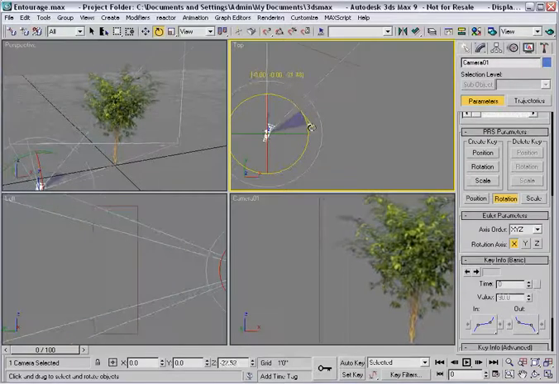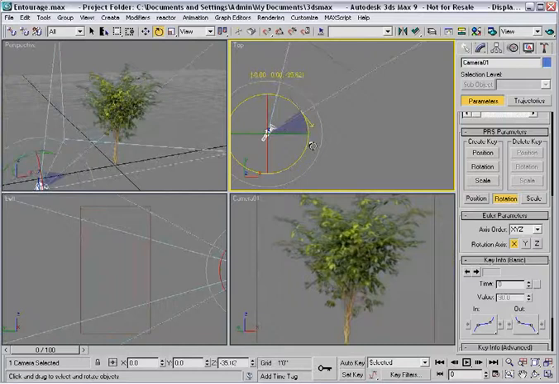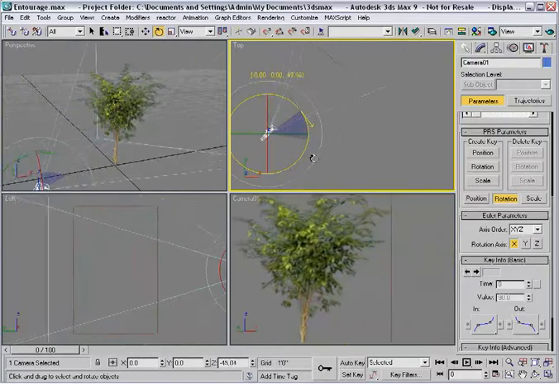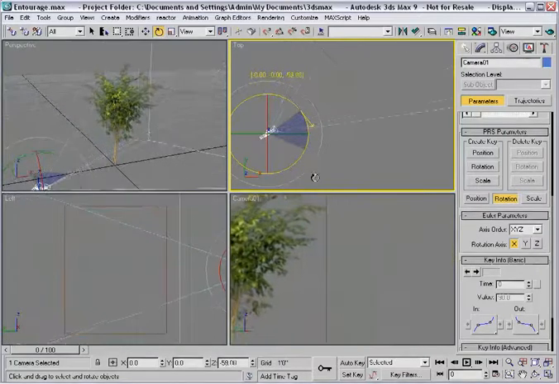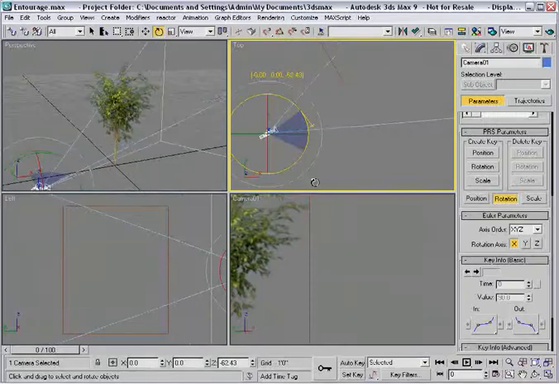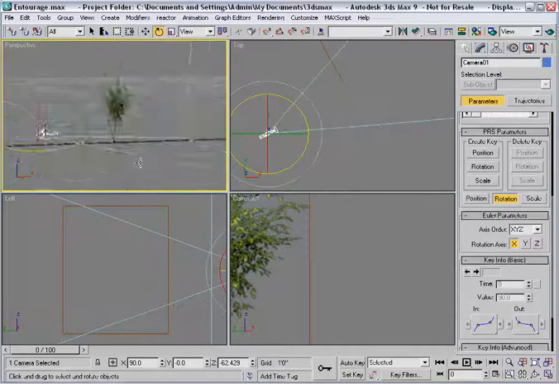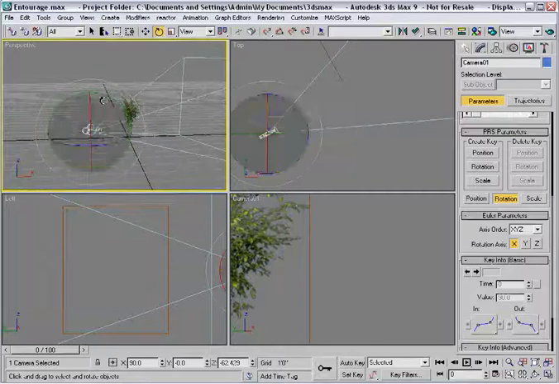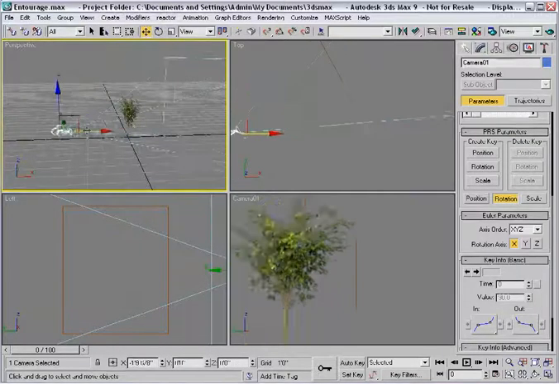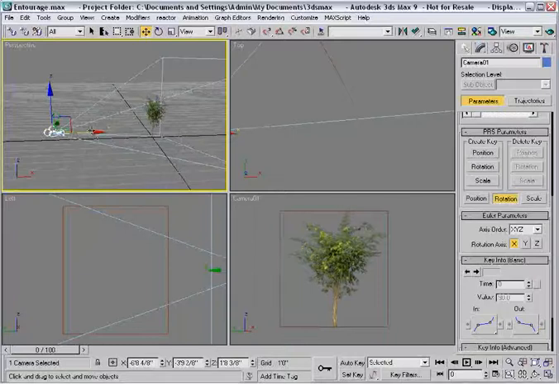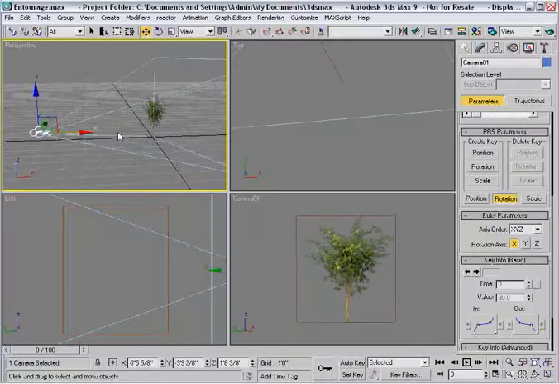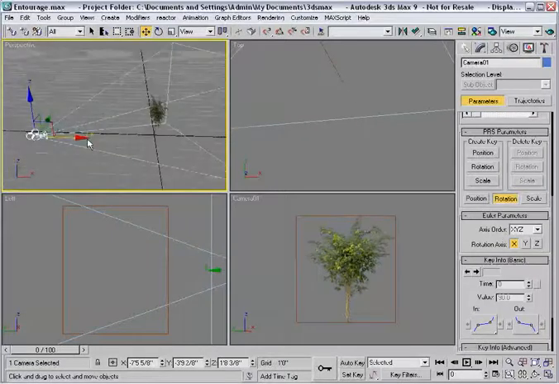Now, as I rotate the camera, observe that the tree remains facing the camera. This will protect the illusion. And this is appropriate in a walkthrough animation, for example. I'll come over here into the perspective viewport, and let's take a look at this relationship. So you can imagine that in a walkthrough, this would look just fine.